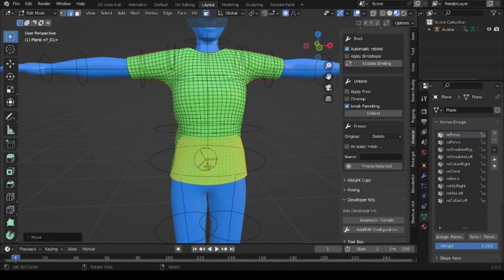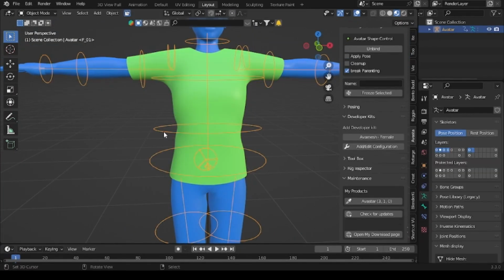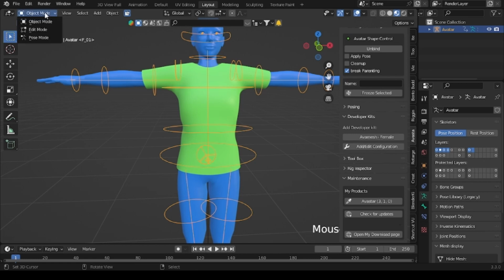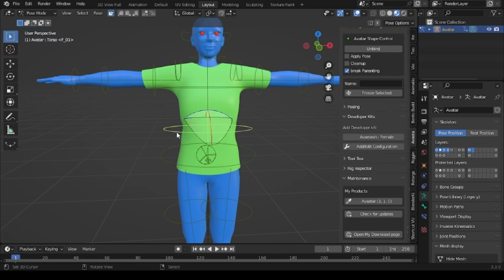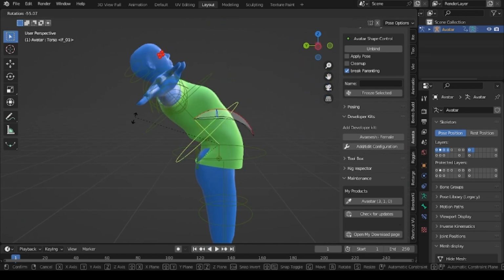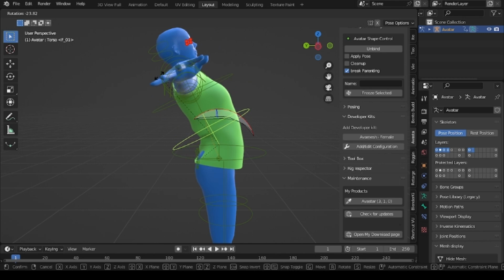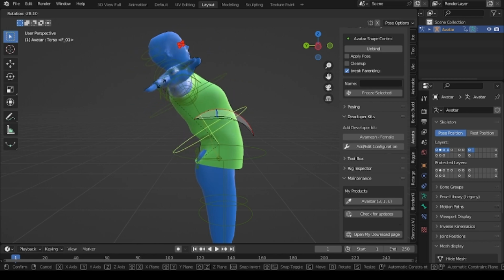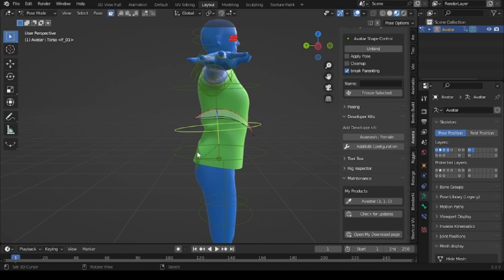Okay, so I'm going to go back into object mode. I'm going to right click on the armature and go to pose mode. I'm going to click on this. That is the torso. It says torso. And I am going to move her. See, now her butt is out. We can move that out too.